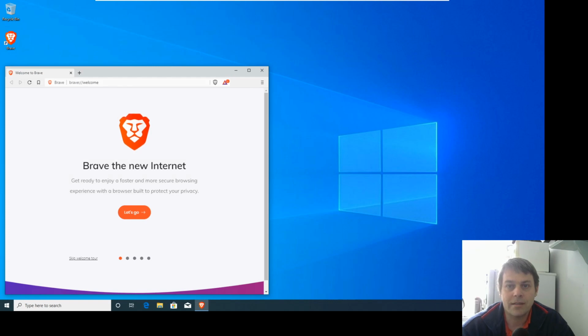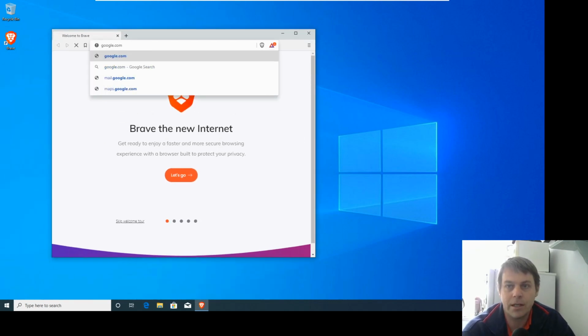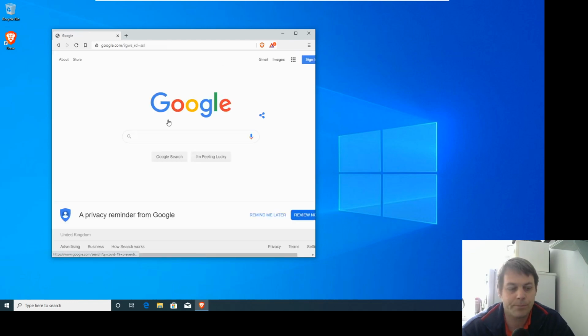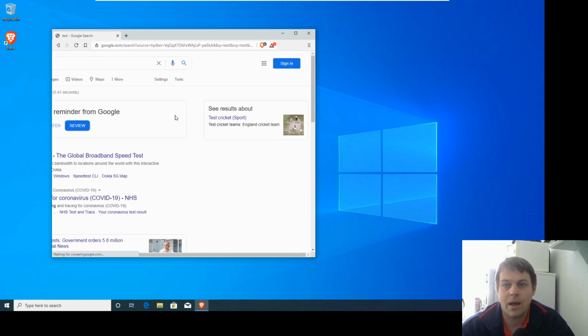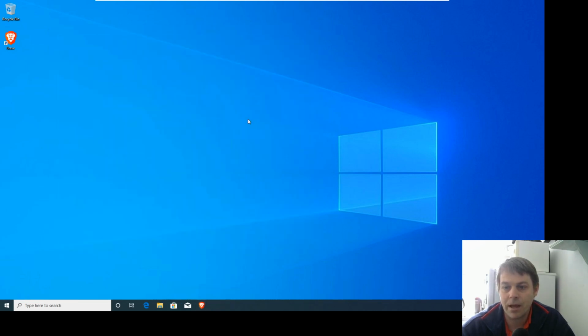And I'm just going to test the Brave web browser to make sure that it's working. Okay, so I'm happy that my new browser is working. I'm going to pin it to the taskbar. And now we'll go and delete Edge.